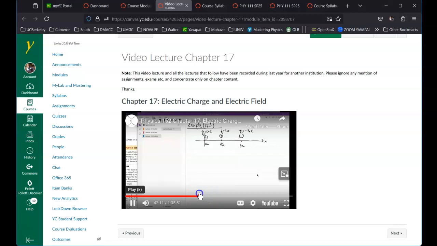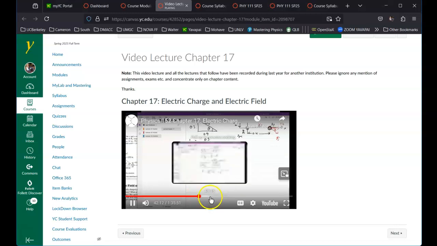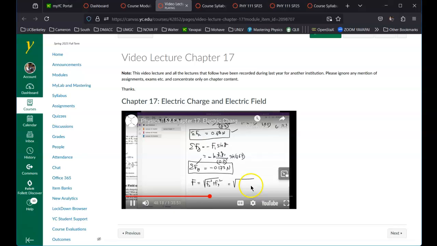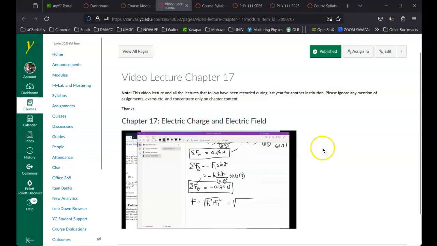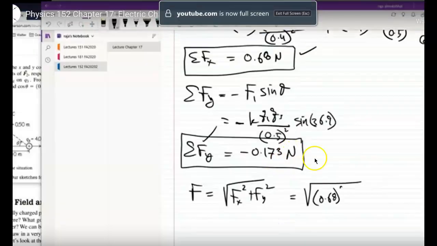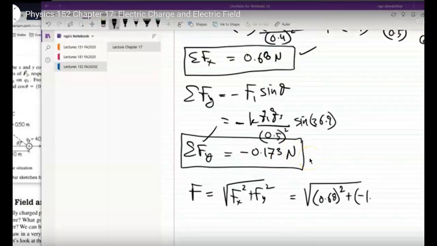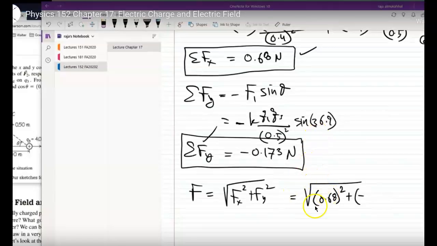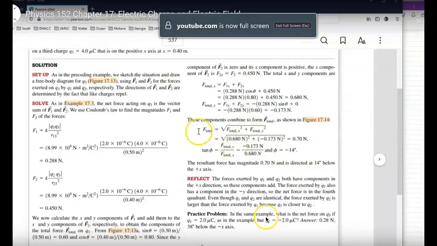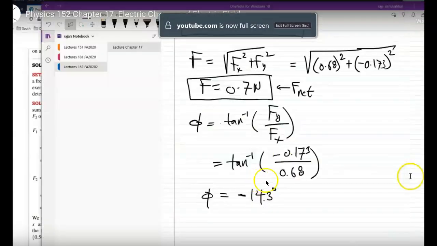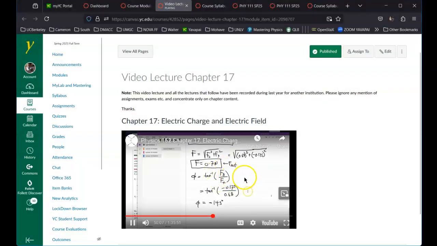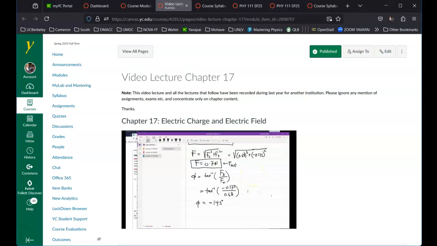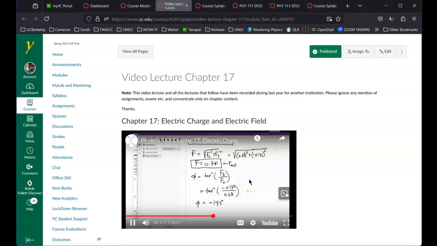The charges attract. So in this case, I'm going to have 0.68 squared plus negative points, rather. My erase is not working. There we go. He got the total, the net is 0.7. I got 0.7, same thing. Okay, you got that, guys? Okay, good. And that's basically what I wanted to talk about as far as forces, Coulomb's law is concerned.